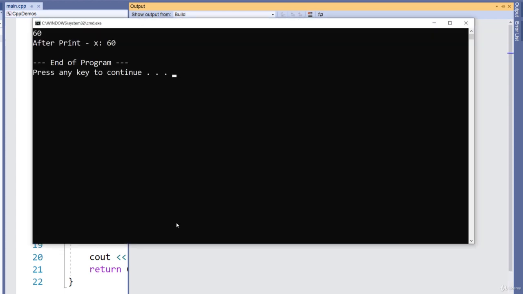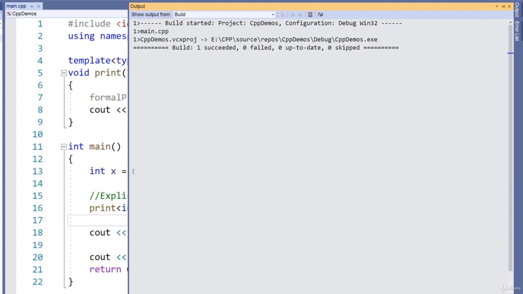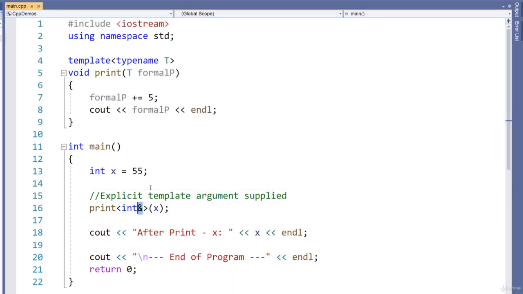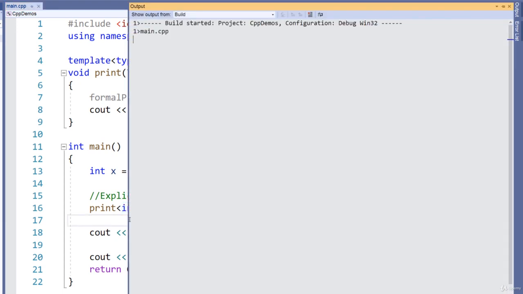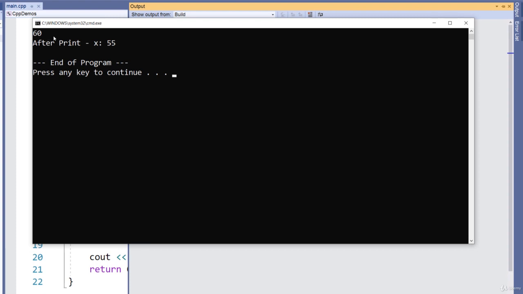We basically pass by reference, so in the function call where we add 5 to the parameter, we're also modifying and adding 5 to the x variable in the main function. Whereas if you pass by value, I'll change the type argument here to integer, and now we pass by value, right? So in the print function it will print out 60, and after the print, in other words, x in the main function will remain unchanged and will remain 55.